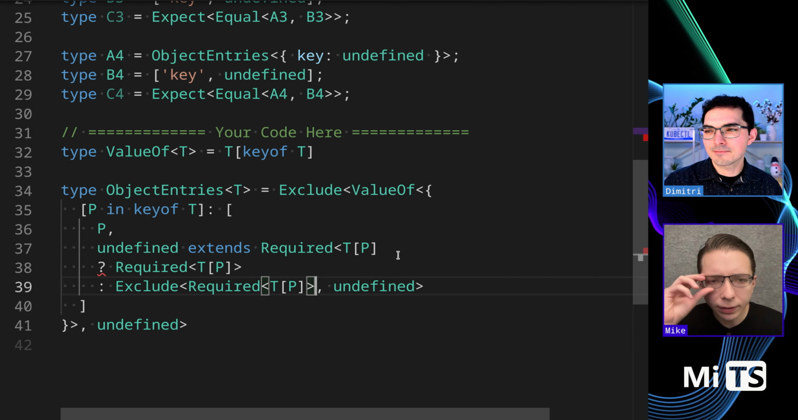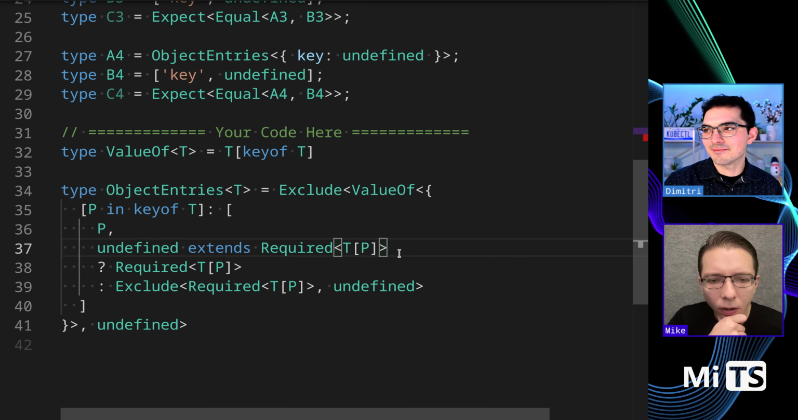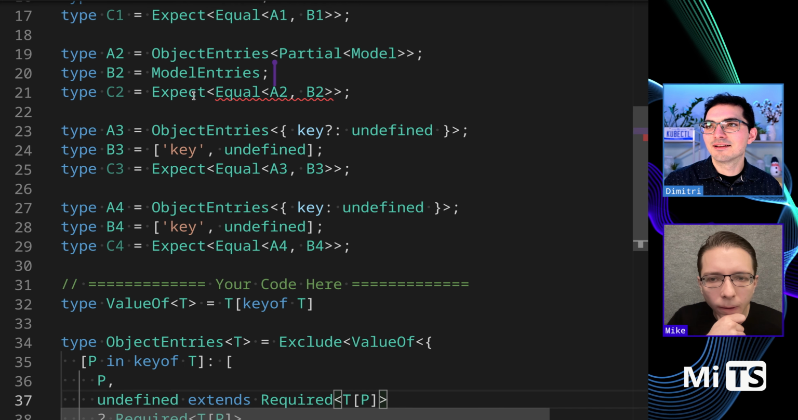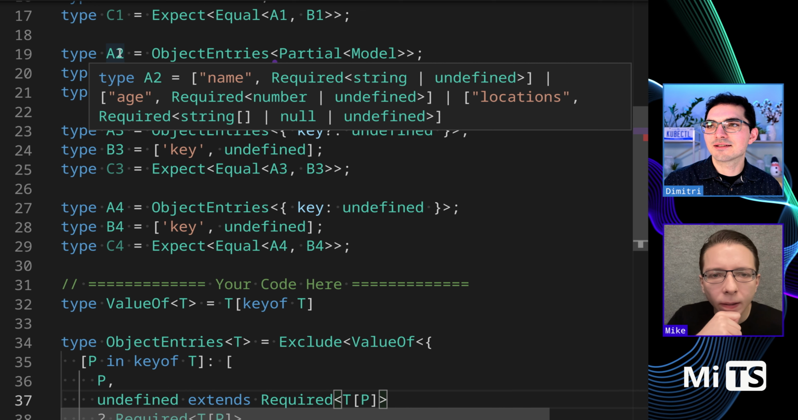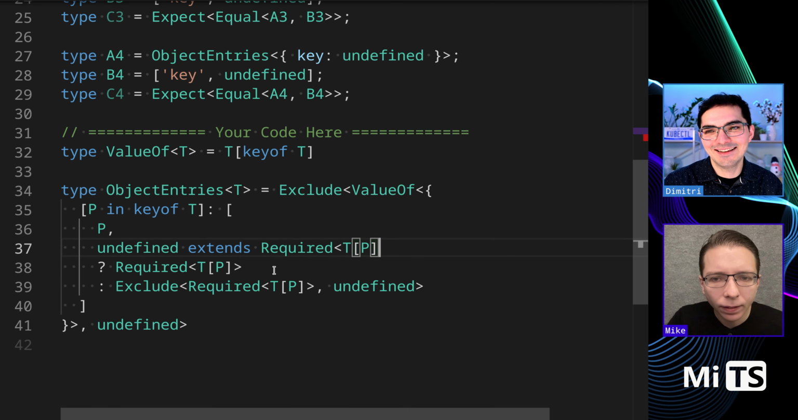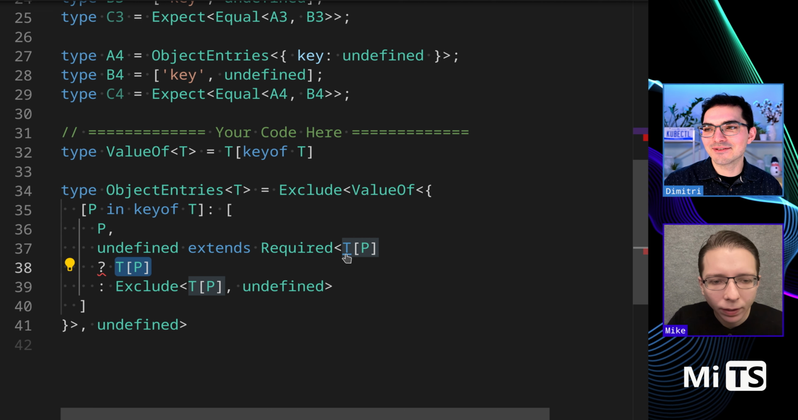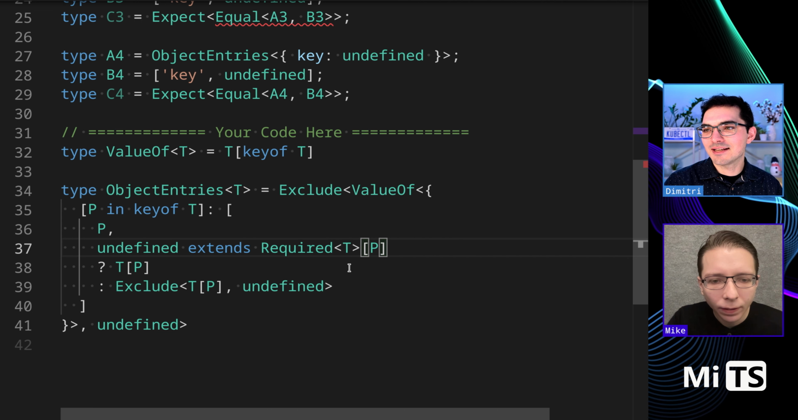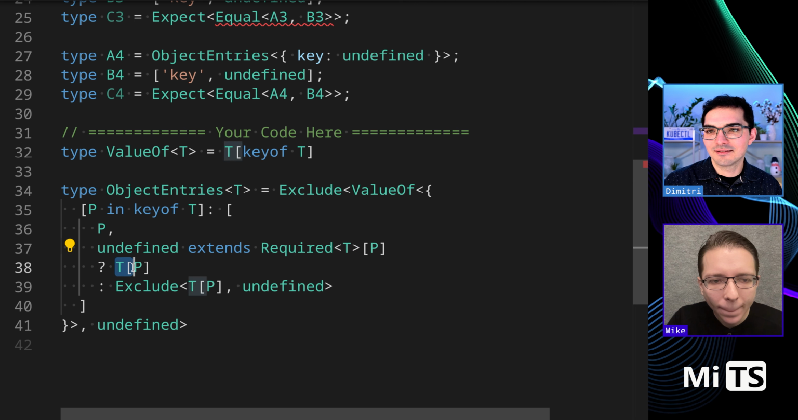Let me look deeply. Oh, because I have a syntax error. Wait. Maybe it does. No, it doesn't. The partial still fails, and let's see how it fails. Yeah, required. Oh, because I wrapped it around the values. Okay. Required T, it needs to be like that.